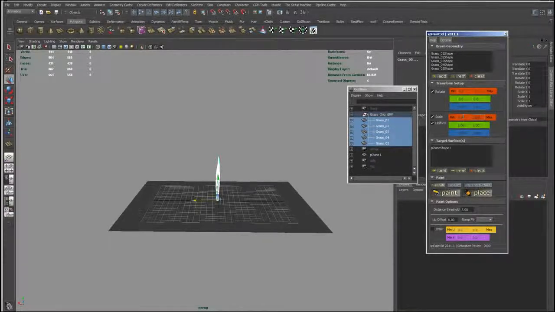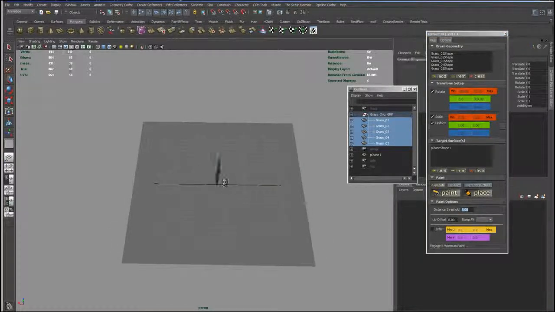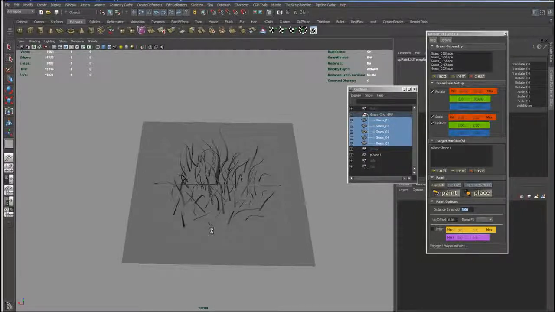I'm creating variation in the scale after I've added the brush geometry, the grass blades, and the target surface, the ground plane that I made. I'm also adding some variation to the rotations so that on all axes there's variation in each individual painted grass. Now it'll paint randomly selected from the stocks, you can see, and then the distance between each single painted piece of grass is controlled by the distance threshold.